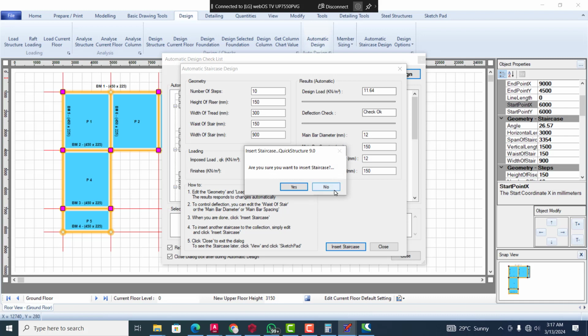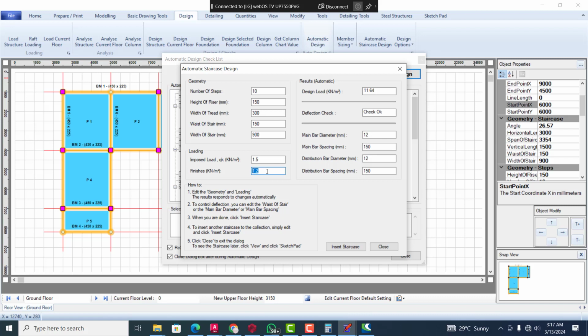So wait, let me show you something. Let's say I increase this one, just for example. You can take note of the design here. 11.6, are we? 64. You can see the value has changed. The design load has changed. So that's just what I want to demonstrate.